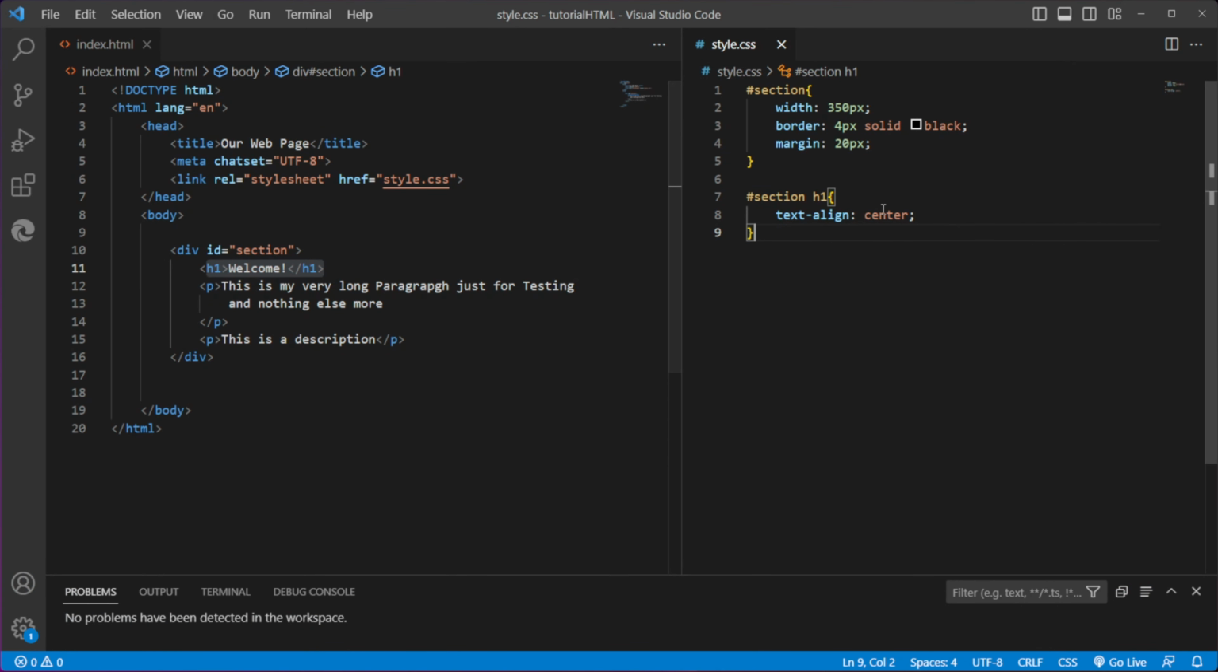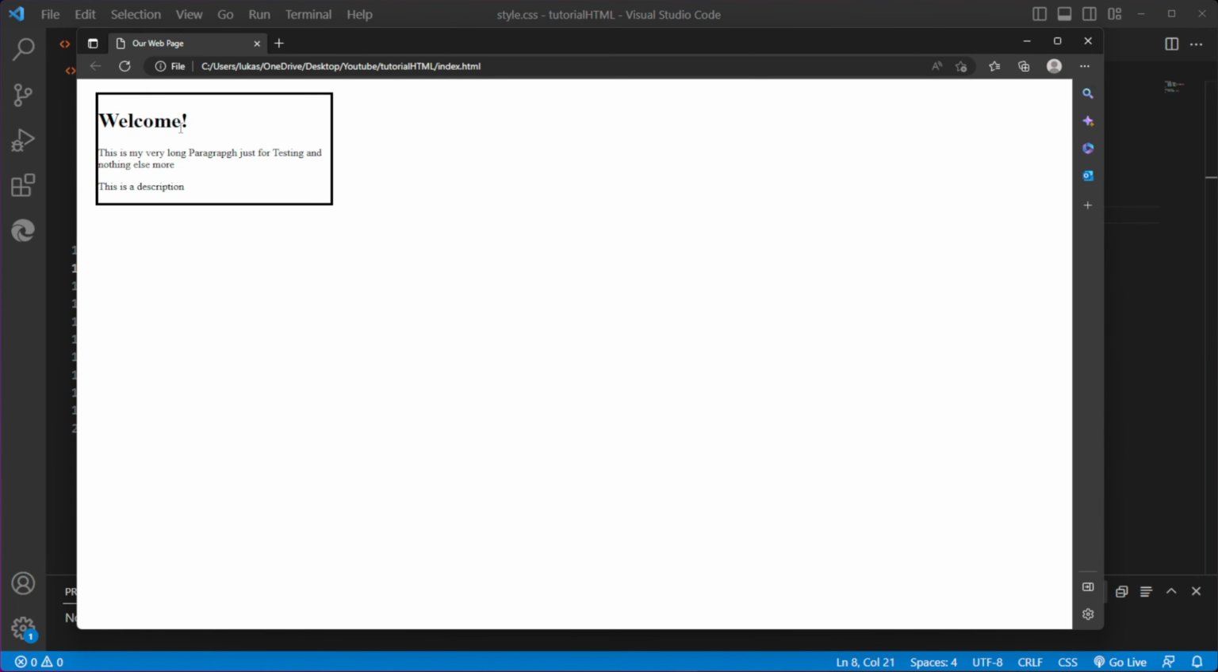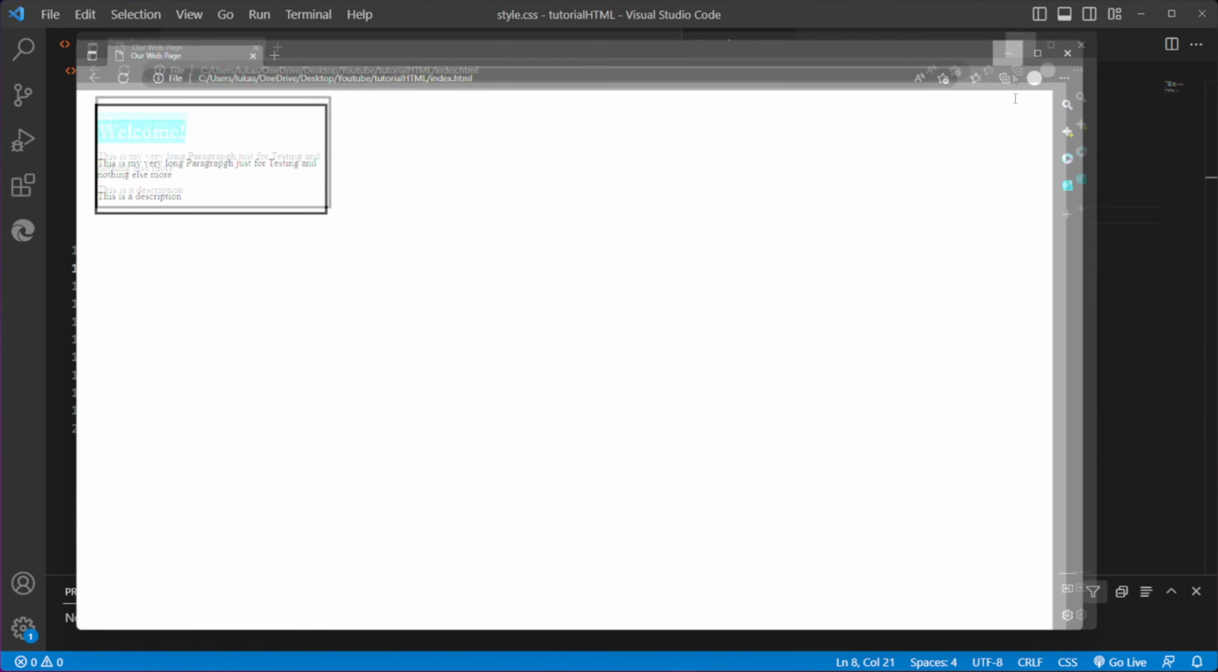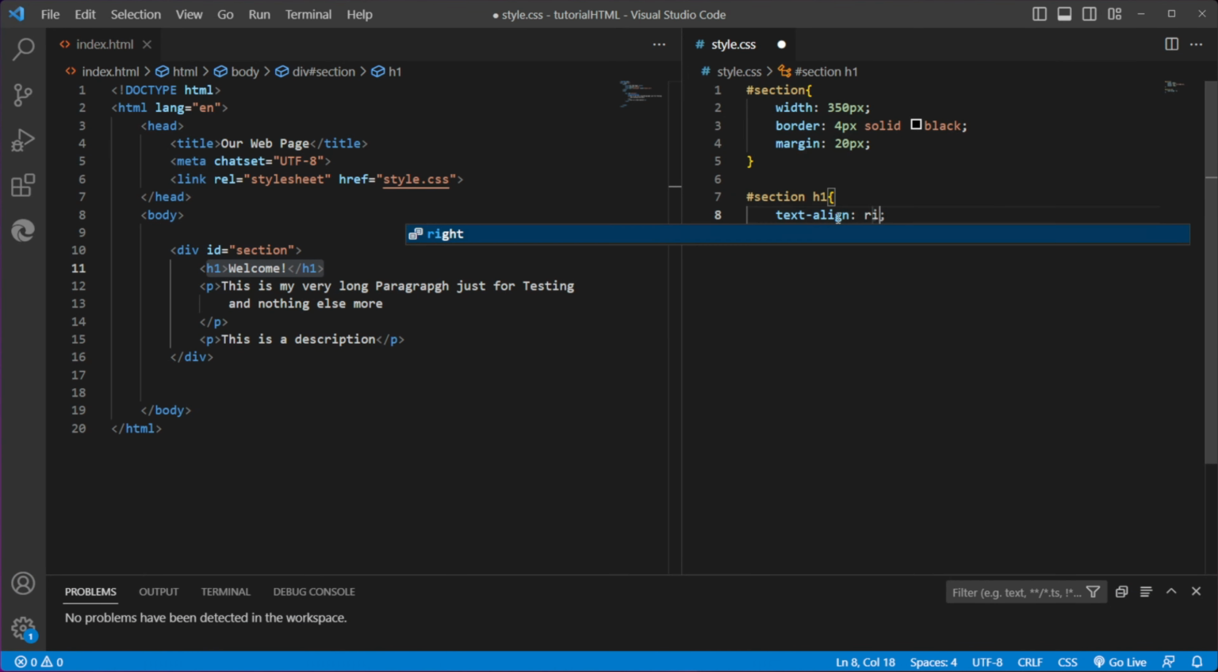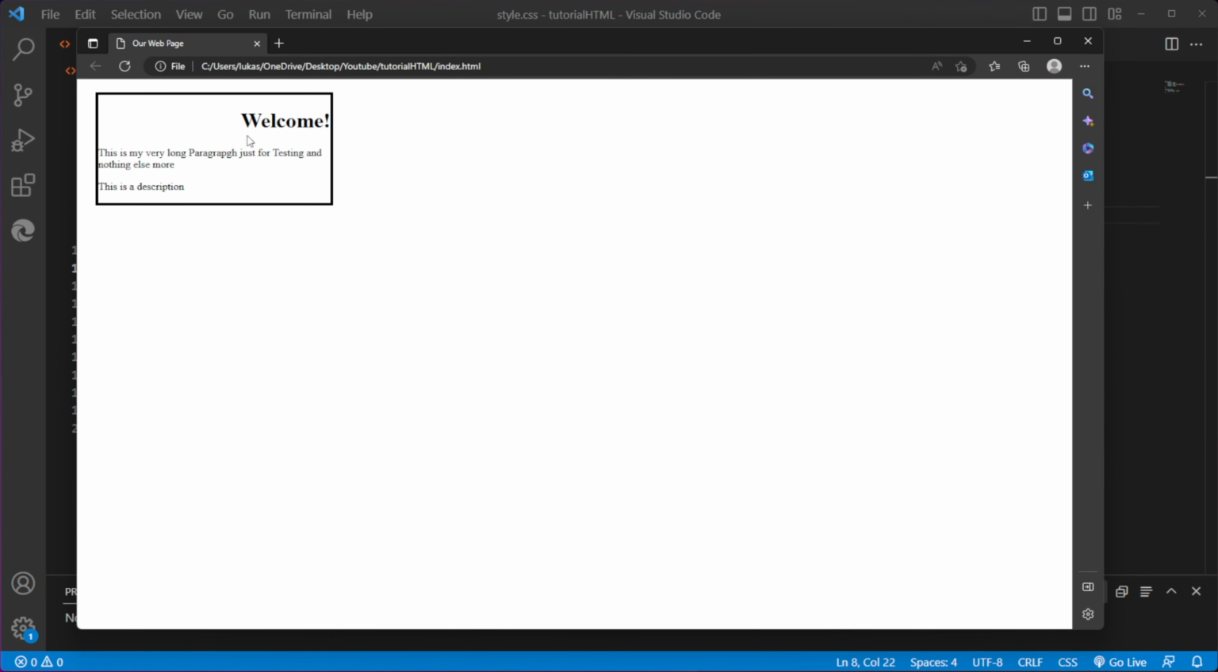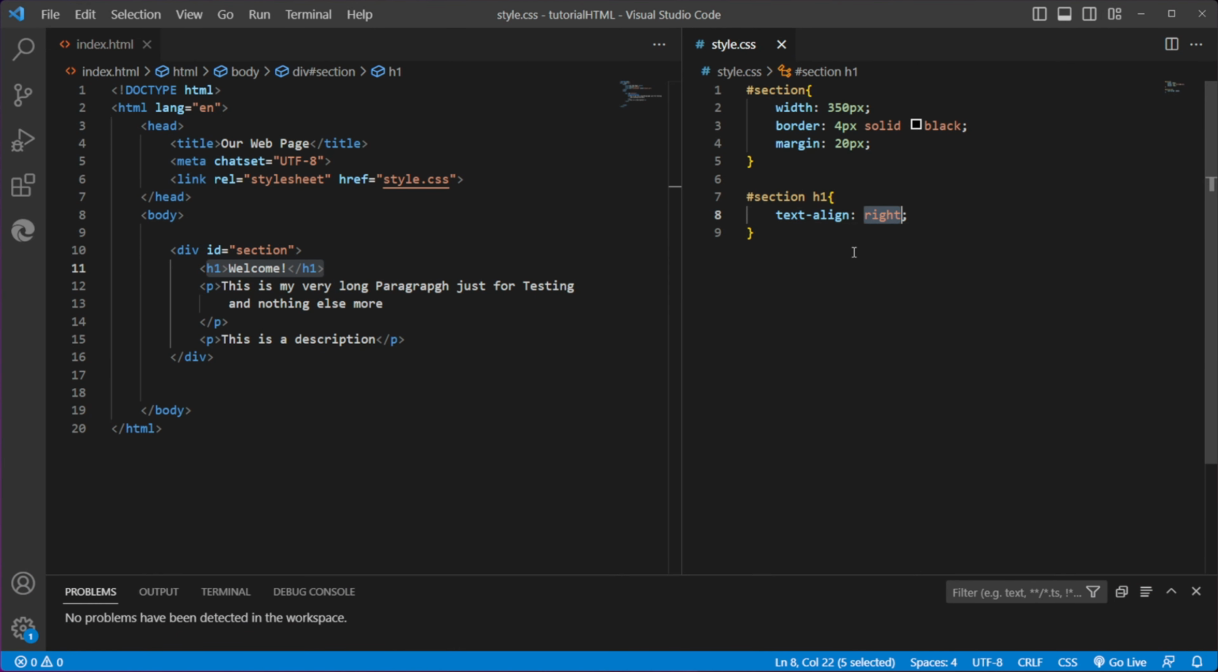Now we can also align it to the left, which is the default. So if we go back to our page, you can see it's back to the left. And then obviously, let's say we do right as well. Go back, and now the text is aligned to the very right. Now, another thing that we can do is, firstly, I'll change this back to center.